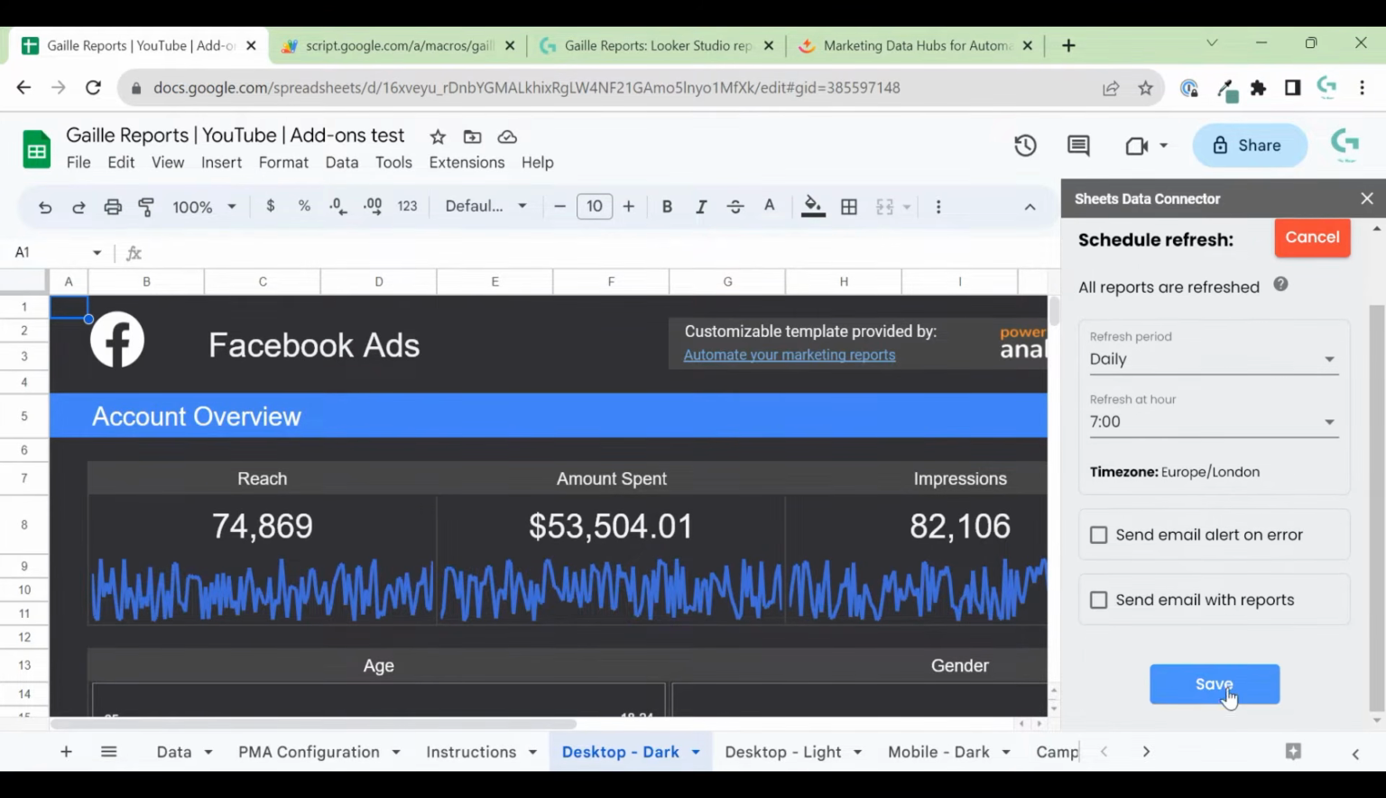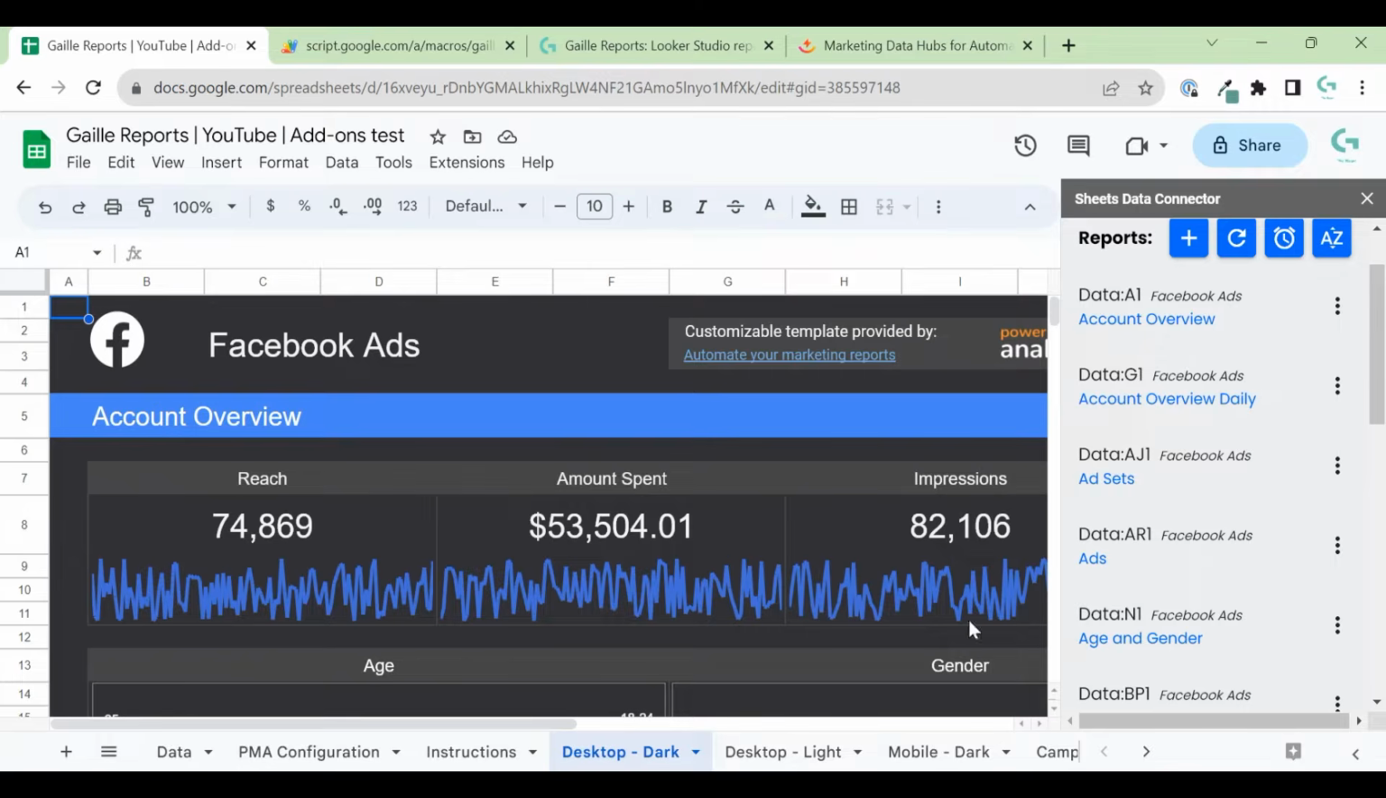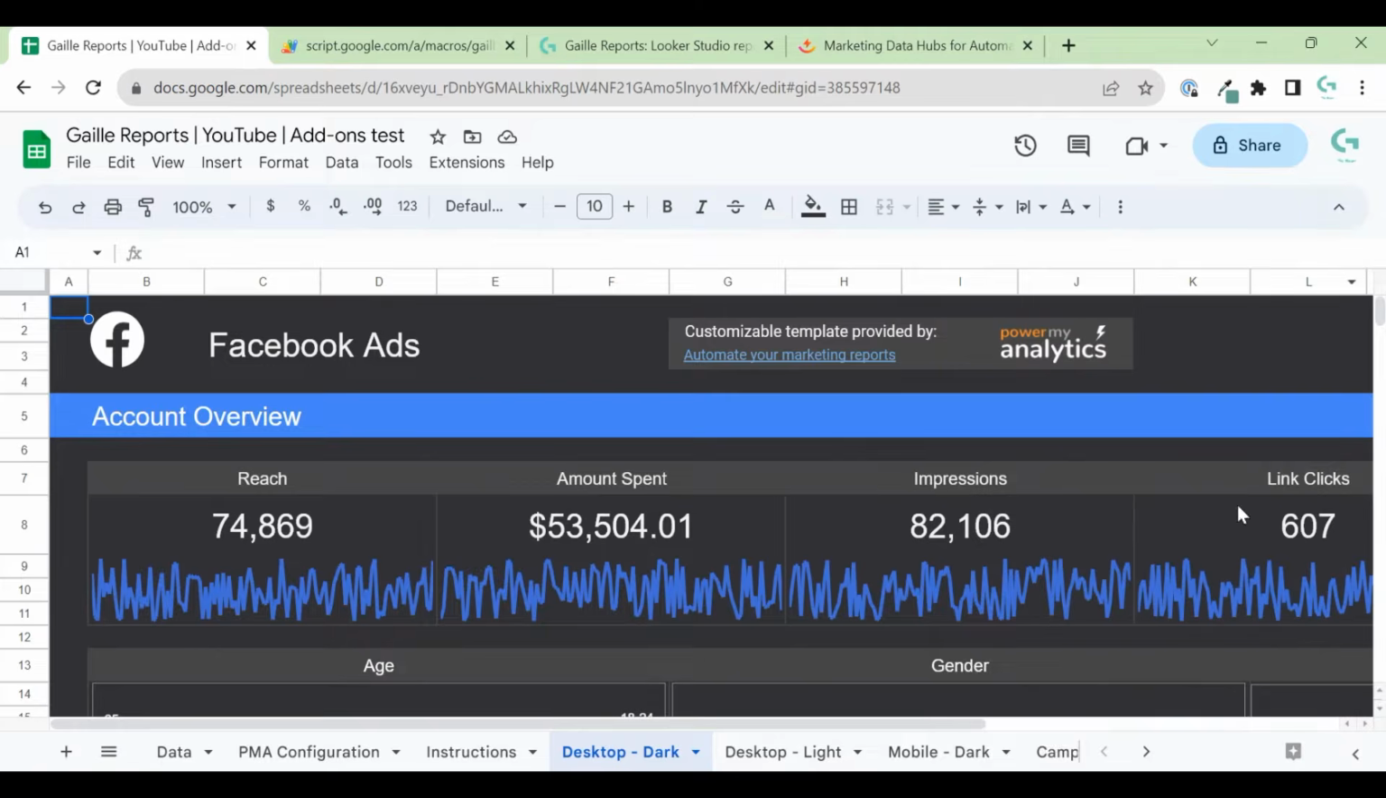Triggers set up for daily 7 a.m. as I did it in a previous video. So I have my trigger, so data will be updated every day at 7 a.m. Okay, we can close this tab and see.